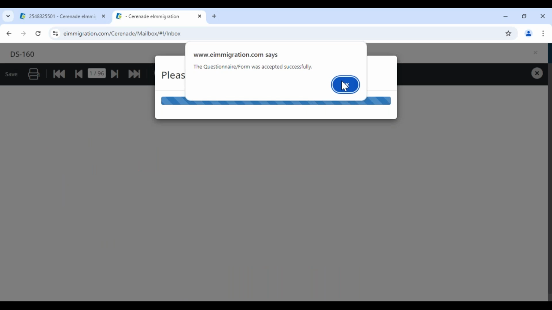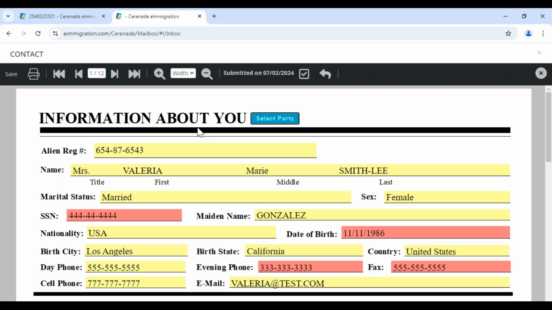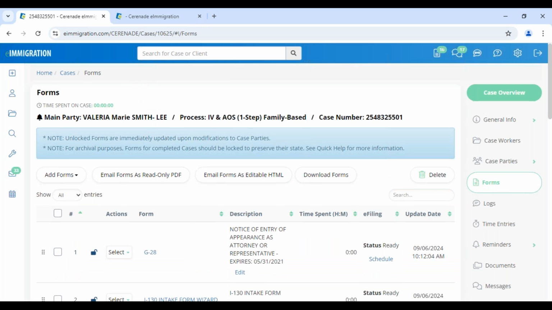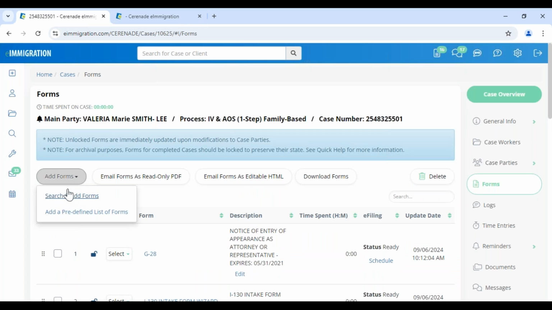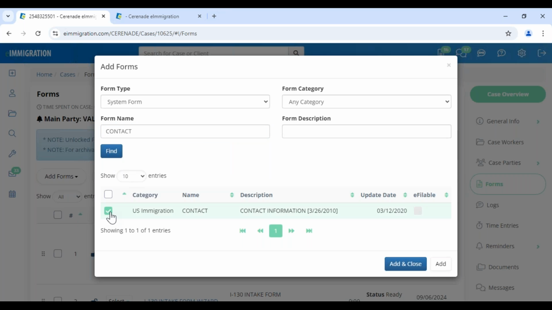I sent a form for the husband, a DS. All right, so I'm not going to approve all of them, but I wanted you to see. By the way, have you ever used this contact form? Did you know that you have this form? Let me show you. When you guys go to your case and add a form, search for it. It's called contact. It's a form that we developed.